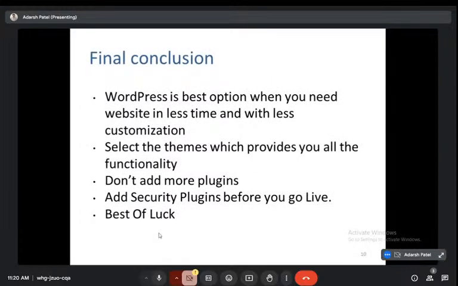And final conclusion, WordPress is the best option when you need a website in less time with less customization. When you want a static one, you don't want to modify it, or you are flexible, this is also accepted, then you can go for WordPress. But if you are rigid, no, I want these like these or these, then it will be too much customization on WordPress. It will take too much time.